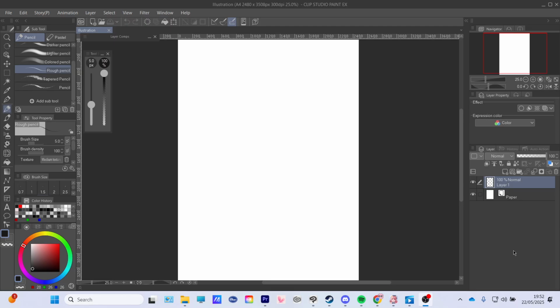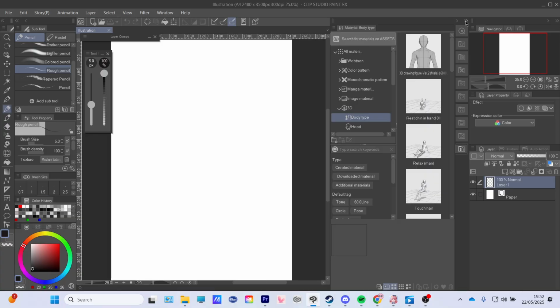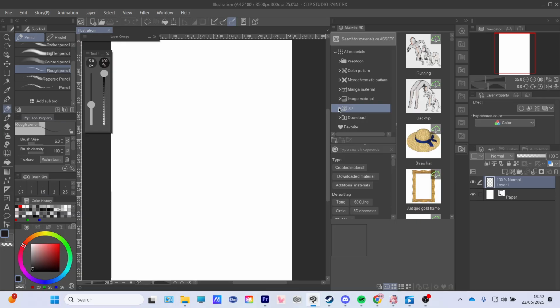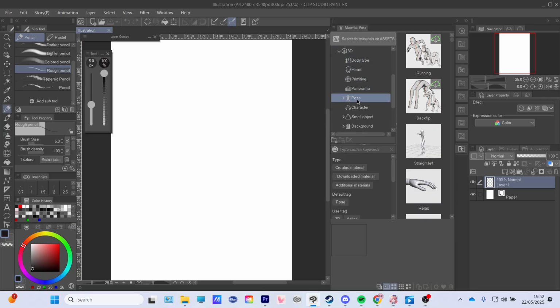Today I will show you how to put 3D models into Clip Studio Paint. There's basically one way to do it: if you press this button right here, there are these arrows, and if you're at the top, just scroll down and there's the 3D. You click on the 3D, and there's different stuff here. There's the body type, head, all this stuff, and there are poses. If you want a running pose, just click and drag this to your canvas.